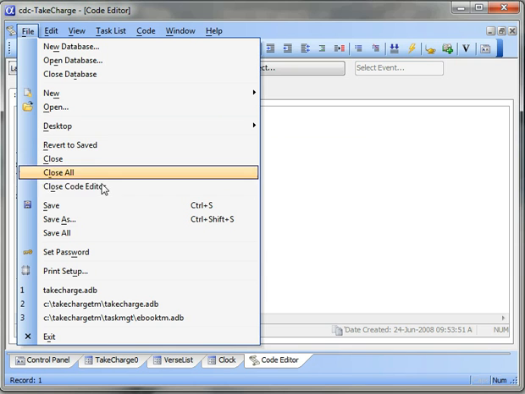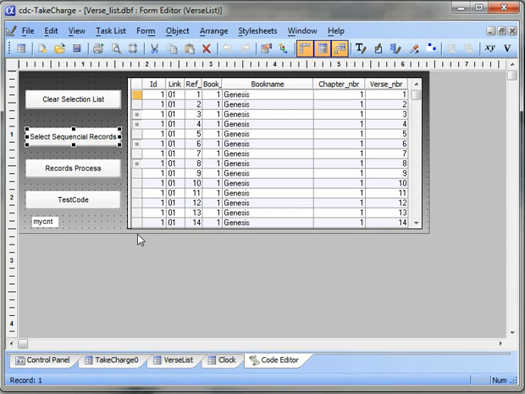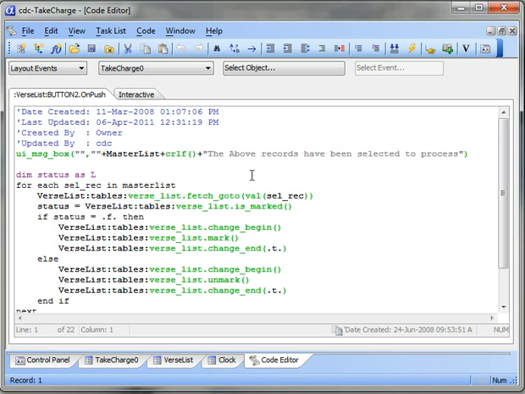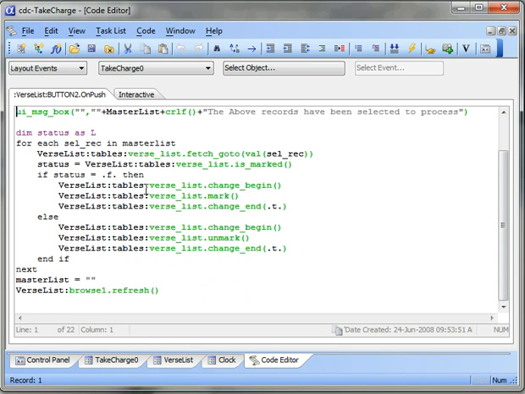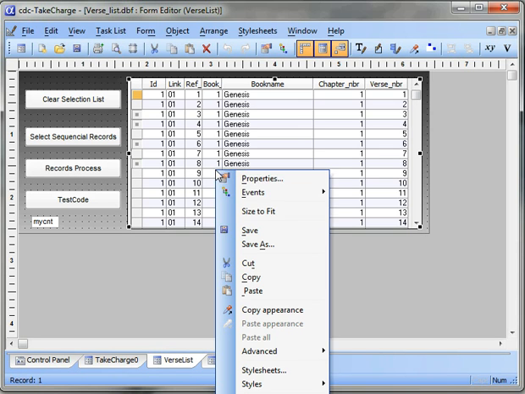Okay, now the ad hoc selection works differently. Here what I'm doing is I show all the records that were selected by double-clicking. Then I go through, and if a record was marked, I unmark it. If it's not marked, I mark it. So that's the deal.